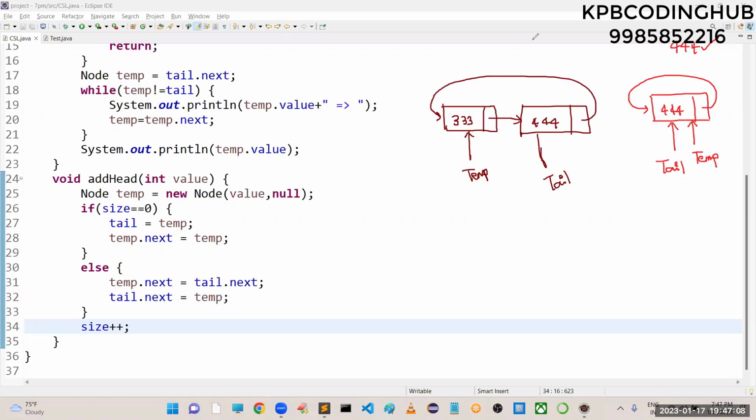Suppose consider I want to insert one more item. Already we have two nodes there. This is nothing but 344 we have, and this will become your tail node. And we have one more node with the name 333. So this link is pointing to this one, and this link is pointing to this one.